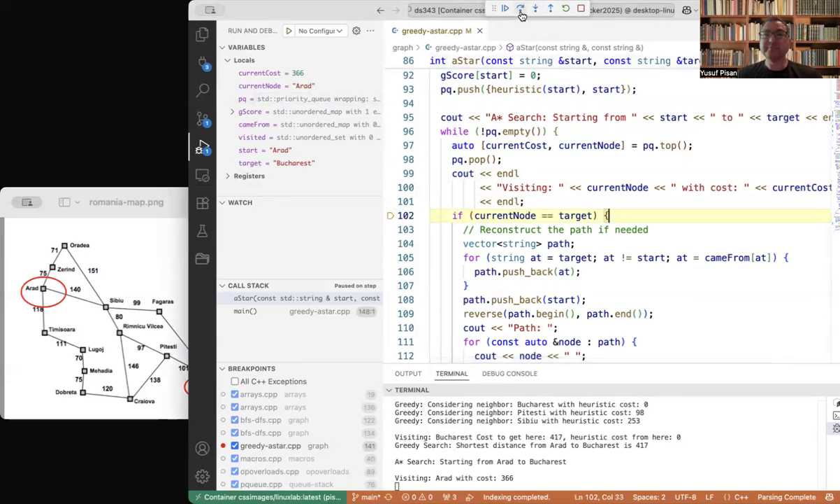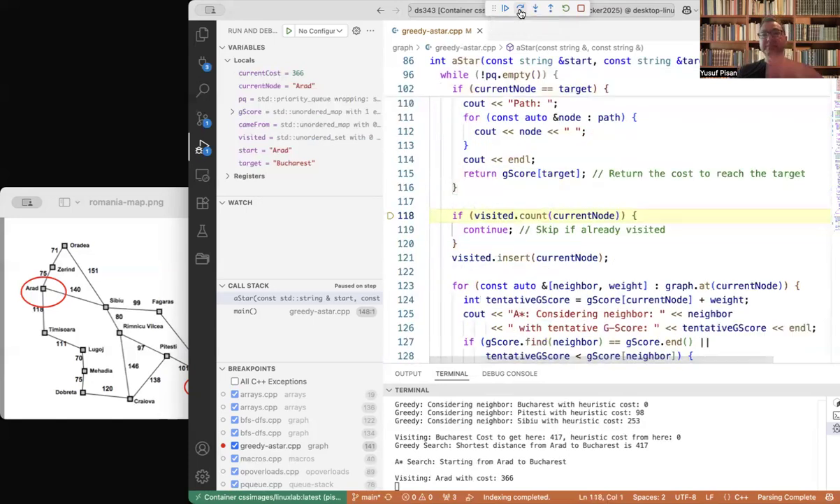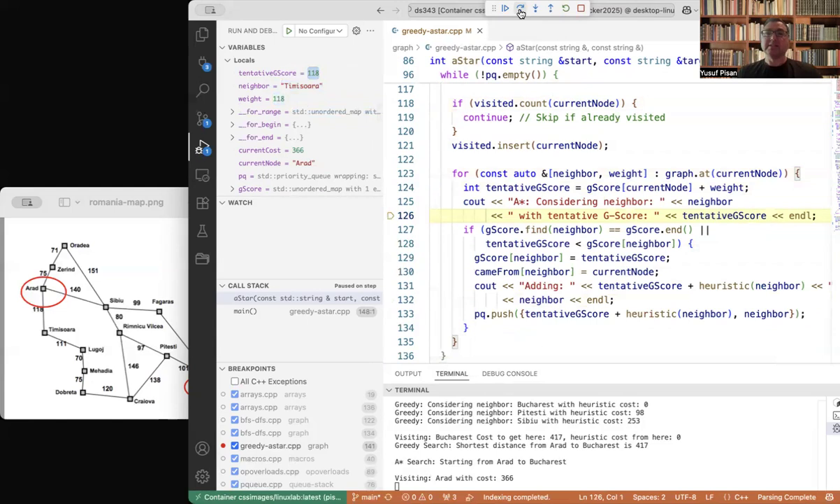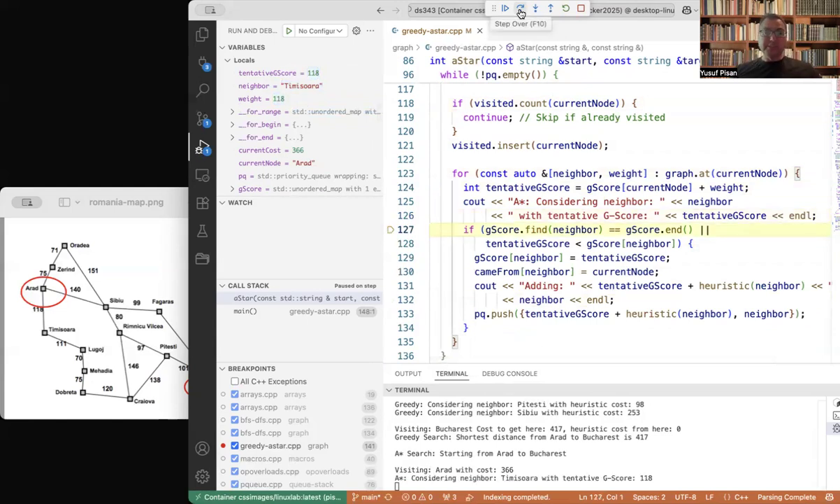Next, if we are at the target, we would reconstruct the path, we would return, but we are not at the target yet, so let's continue. We have not been to Arad, so we put Arad into our visited set. And then we look at Arad's neighbors. So we look at first neighbor, Timisoara. Timisoara has a distance of 118. So that's going to be the actual distance.